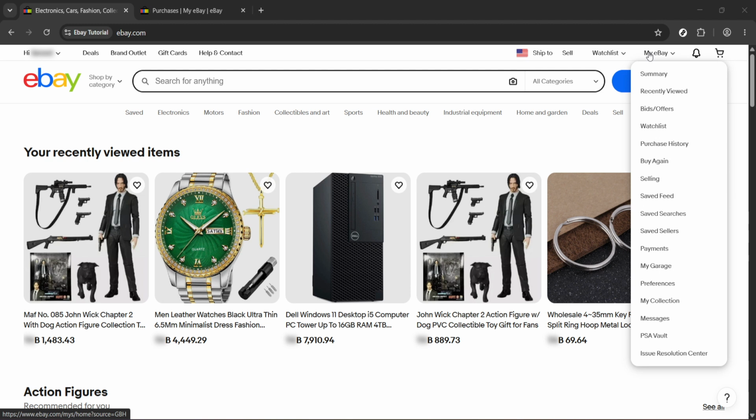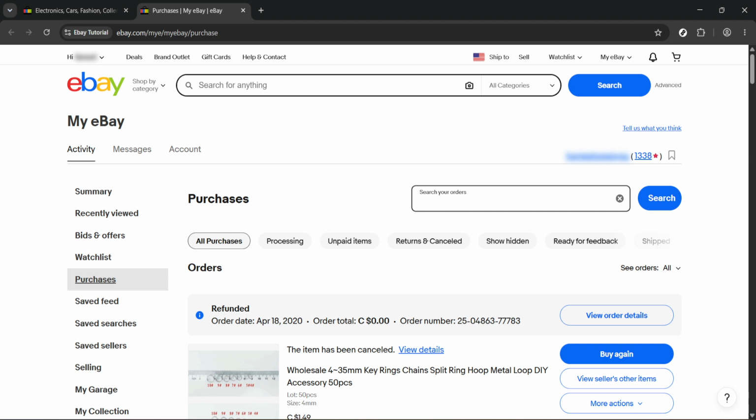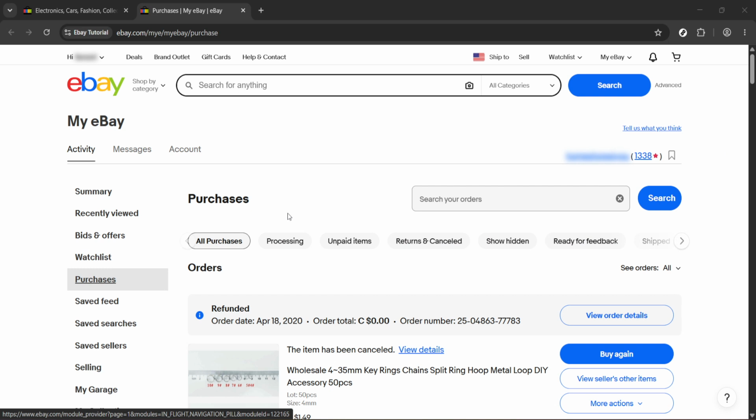Once you're inside My eBay, find and click on Purchase History. This will take you to a page that lists the items you've bought through your account. If you've made several purchases, take a moment to scroll through the list and locate the specific order you need the receipt for. It can help to look for the item name, seller, or purchase date so you choose the correct transaction. After you've found the order, click on View Order Details.